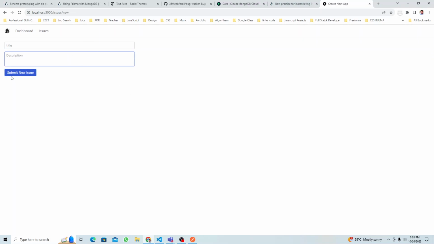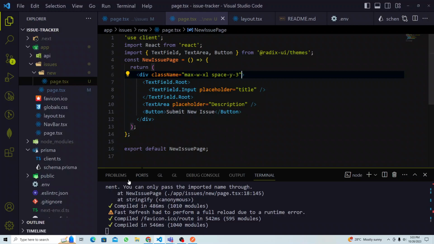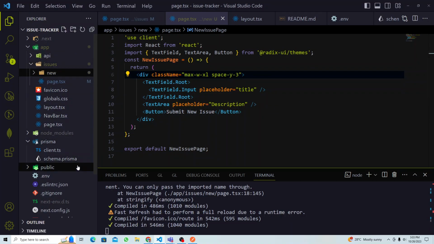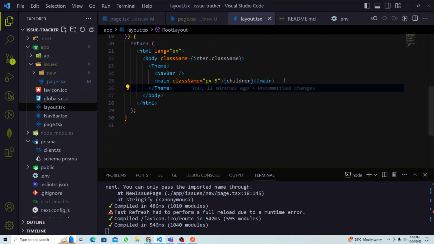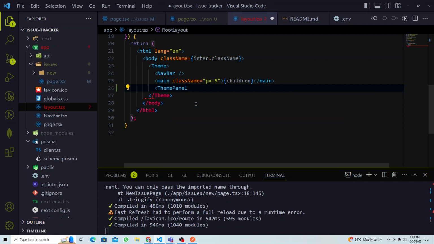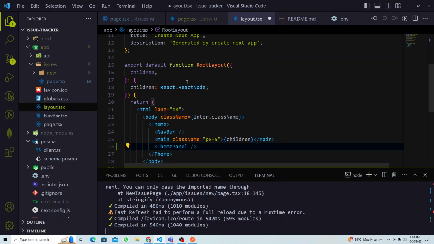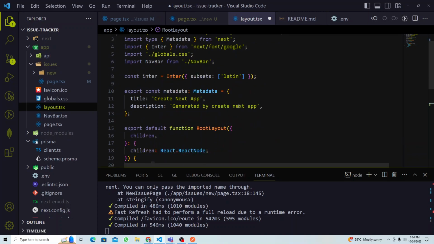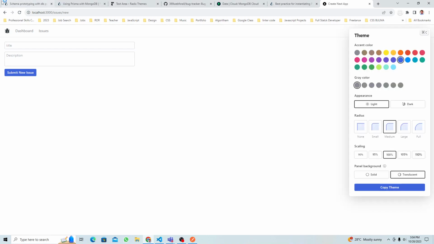If you don't like the color of the button and all that, you can change the theme also. How you change the theme, I think last time we talked about that. Basically in our layout, here you add ThemePanel, like that. It's imported now on the top. Once you go to the page, it will display the theme. Which one you want, maybe purple, this violet. Okay, let's keep this violet.